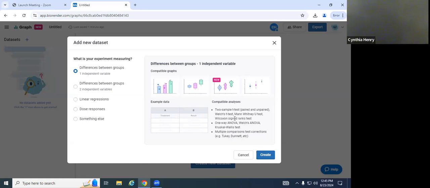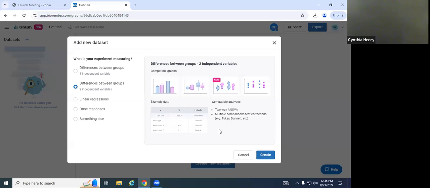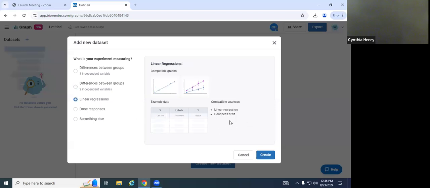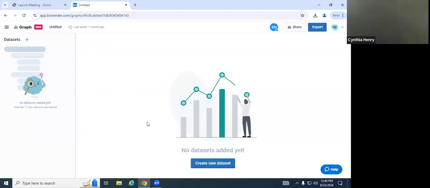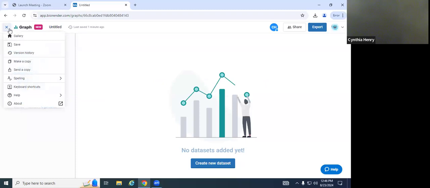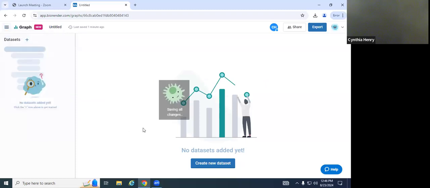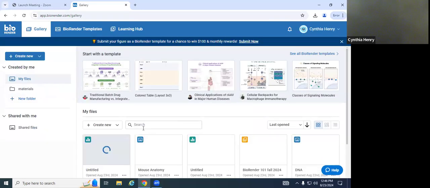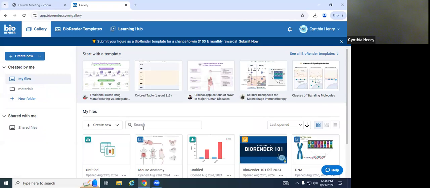And so these are the ones that they're listing here. These are the listings for the two, the linear regression, and then just a dose response, and then something else. So maybe we'll get the three-way pretty soon. And then we'll be back in the gallery here, and that's kind of the main page.